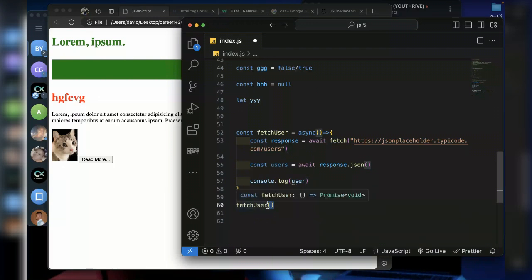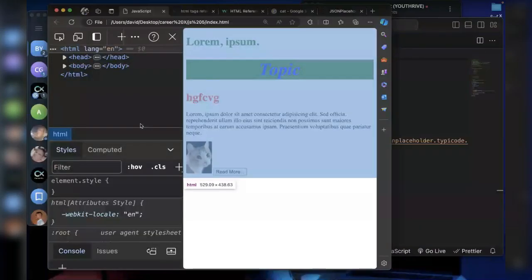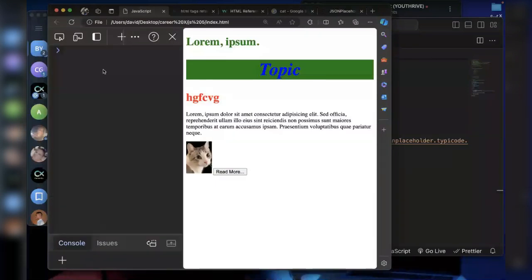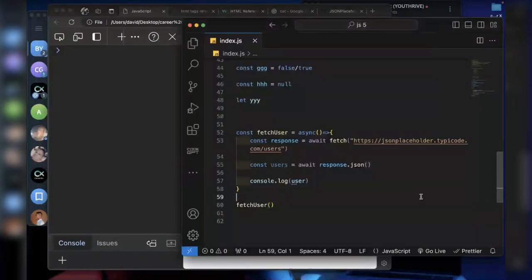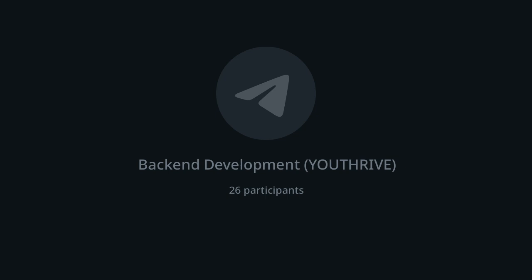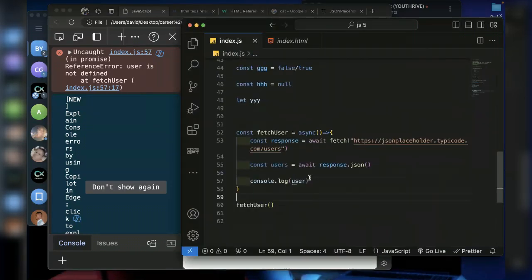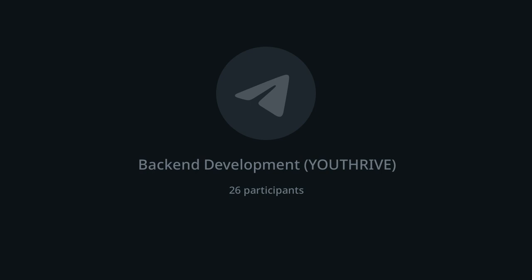So I'll come to the console, inspect, and then hit console log. And I'm not getting users. Why is that? Okay, I need to refresh. Sorry. Refresh, and I have an error. User is not defined. So I am missing a word. This is users, and I'm calling users. So it has to match, users and users. So if I refresh, I have 10 users.